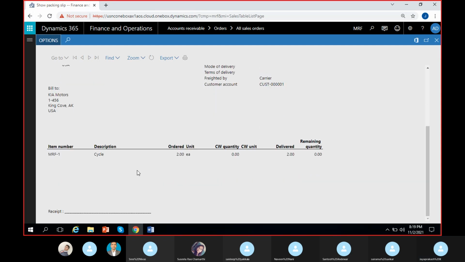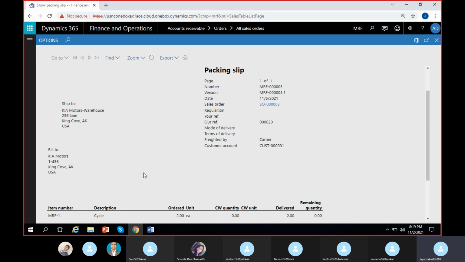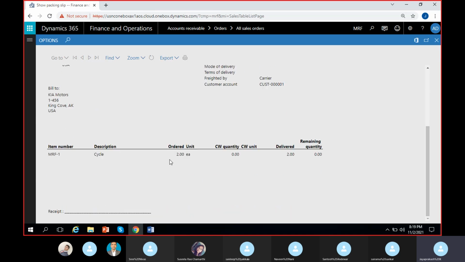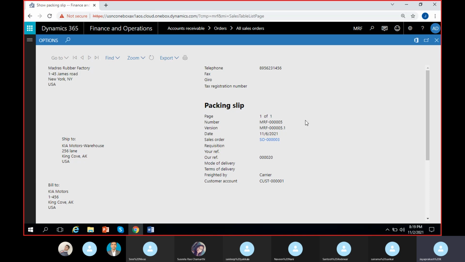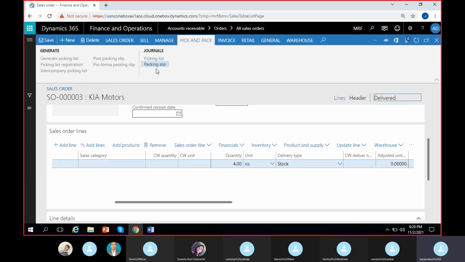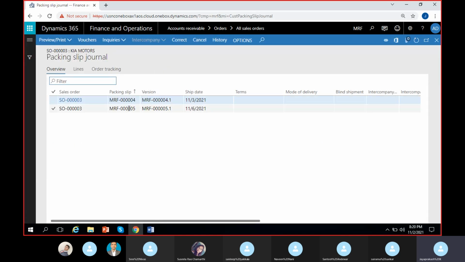Here I can see ordered quantity is 2, delivered quantity is 2. I mean, in this, the remaining quantity was only 2, right? So it's showing as such in this particular packing slip. If I go back, I can see the packing slip journals here. There should be at least 2 journals. So here, packing slip number 4 and packing slip number 5 I have.